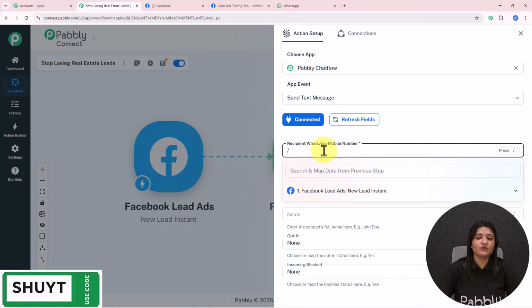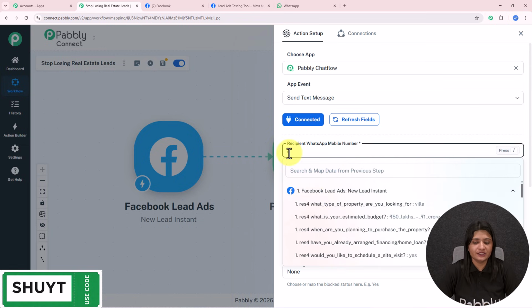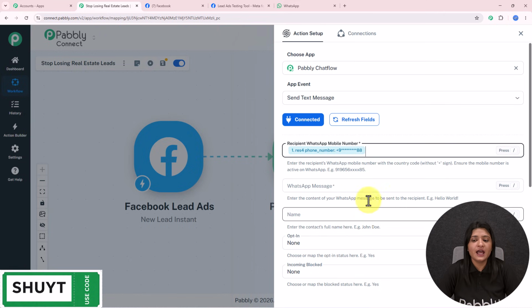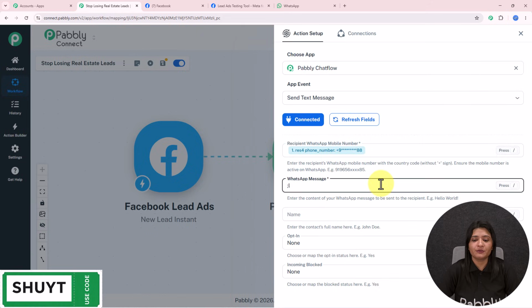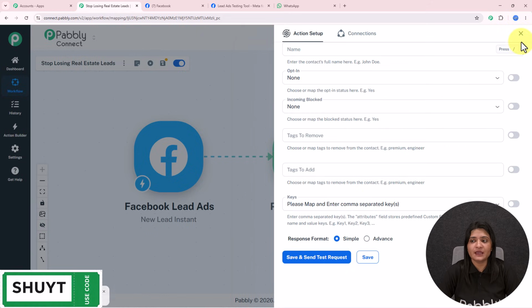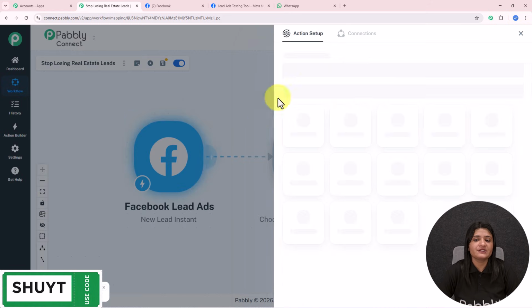So to enter this WhatsApp phone number, I'm going to go towards the Facebook lead ads after entering the slash and enter the phone number. As you can see that I have received the country code but with the plus sign, and in this help desk it is written clearly that we do not have to use the plus sign. So for that I'm going to format this step. I'm going to save this step, and then I'm going to click on this add new action step.